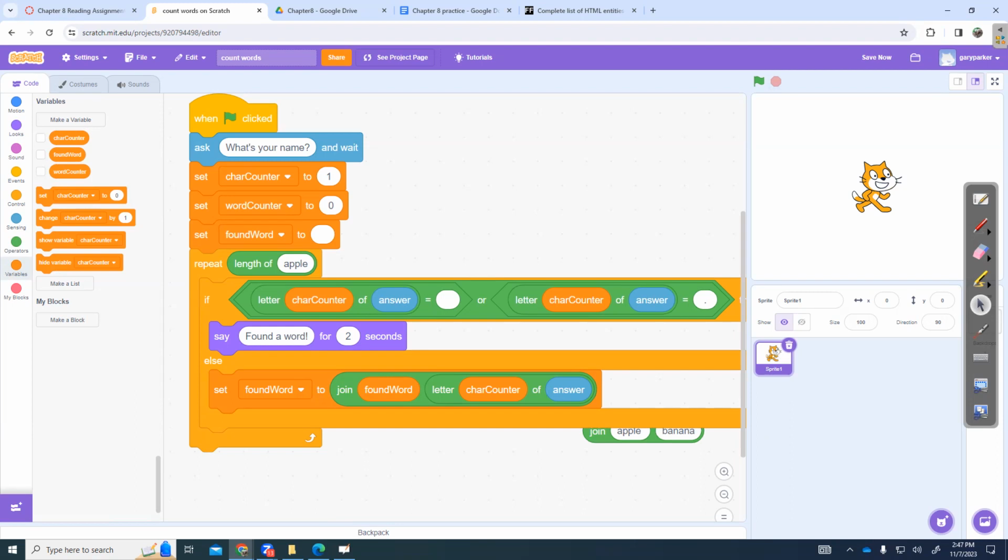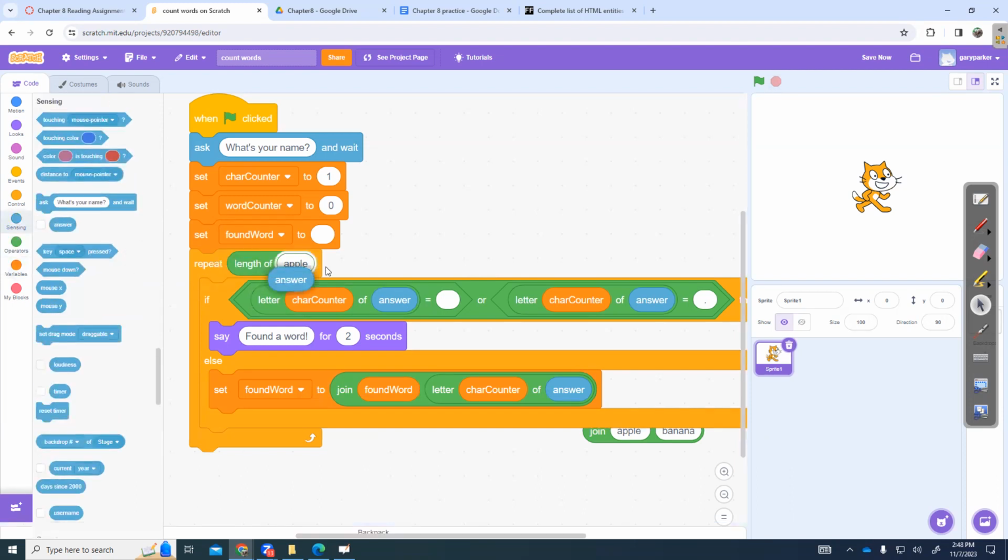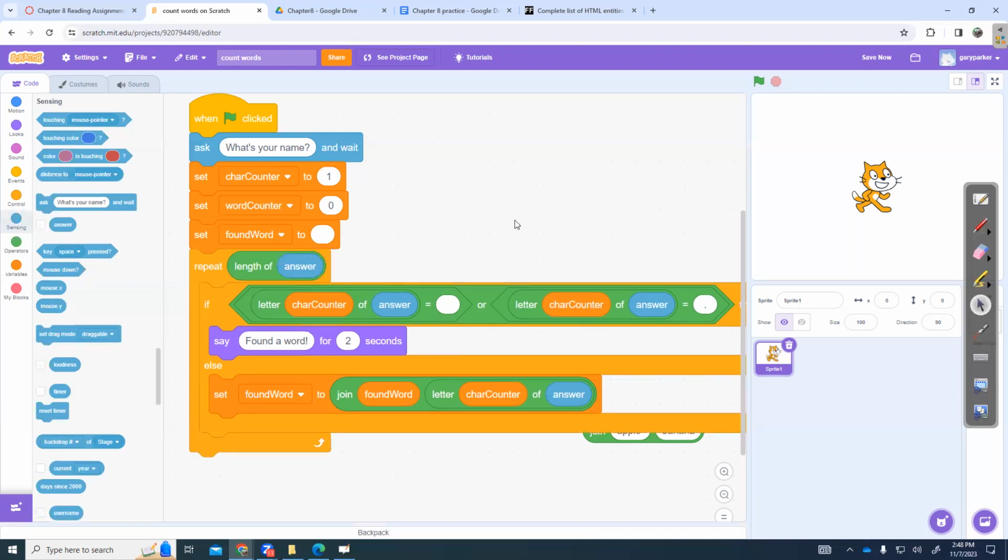All right, so what do I have going on so far? We are going to repeat length of whatever the answer is, the sentence somebody gave us. And we're going to check to see if the character we're looking at is a space or a period. If it is, we're going to say something about finding a word. And if it isn't a space or a period, it means I have a letter and a word. And I'm going to take that letter and stick it inside found word by joining it to it.